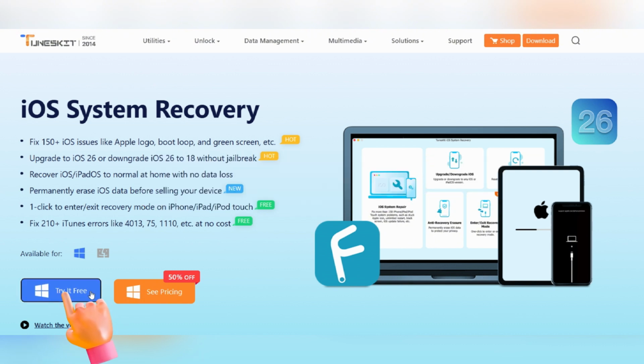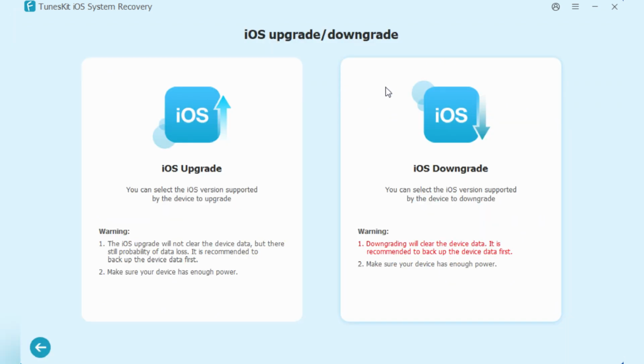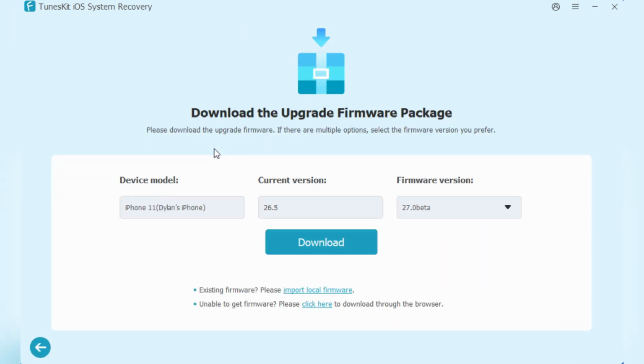First, download TunesKit iOS System Recovery. Connect your iPhone to your computer. Launch TunesKit. Select Upgrade/Downgrade iOS. Choose iOS Upgrade. Select iOS 27 beta version. Download the firmware package.